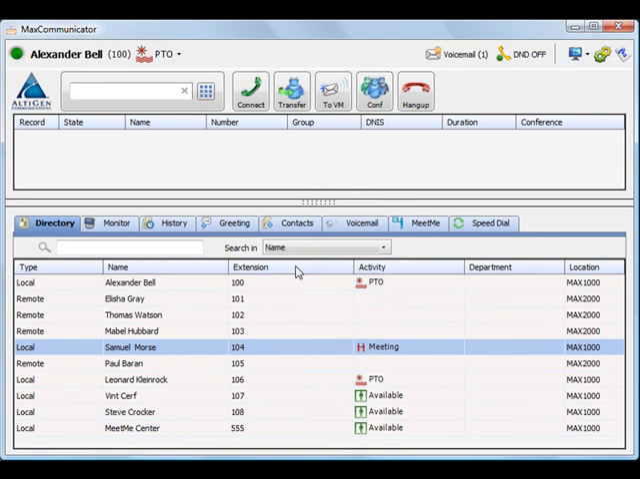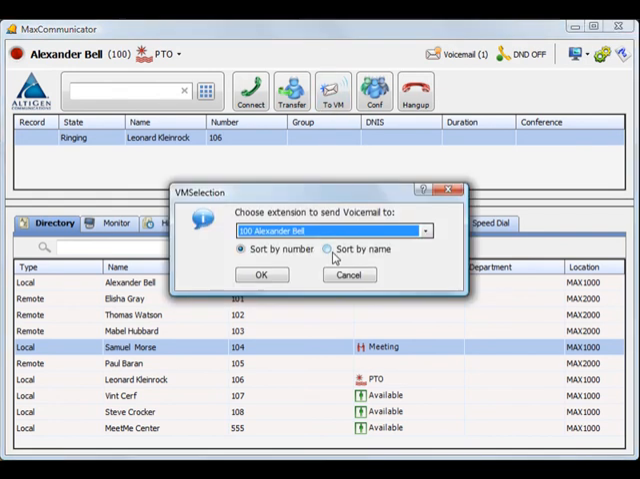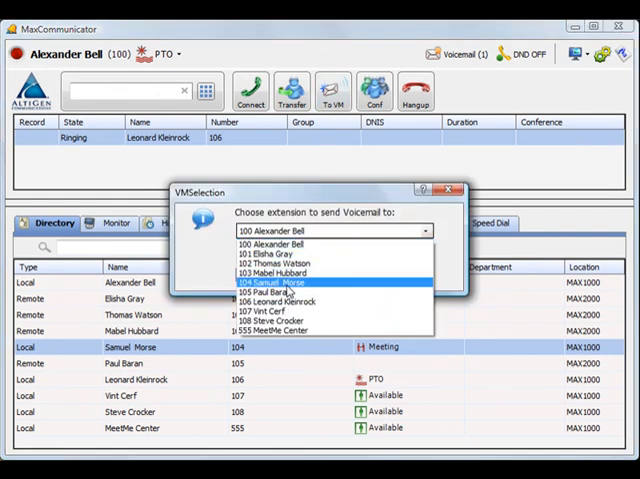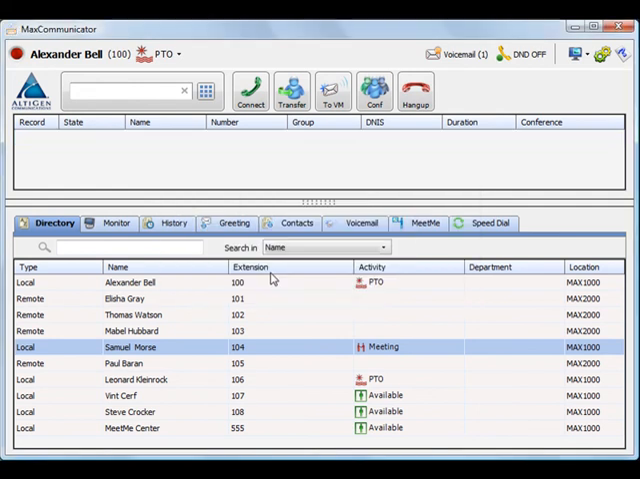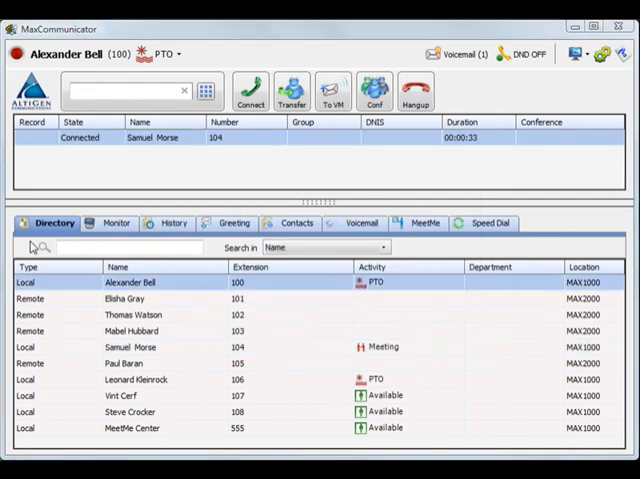This feature also works on calls that you have not yet picked up. Just left-click on the caller, click on the To VM button. Select the voicemail box and click OK.